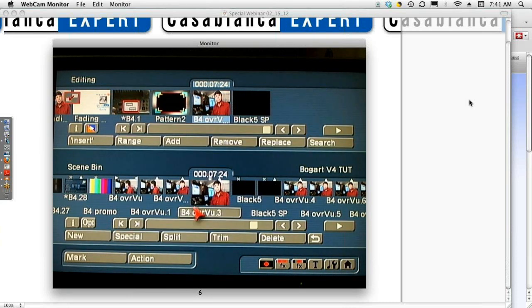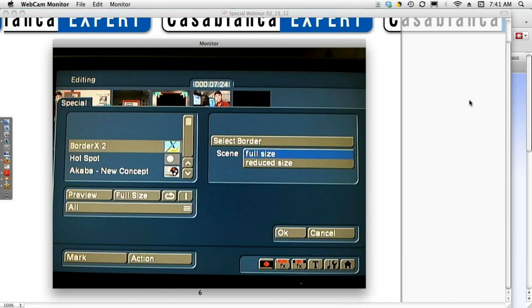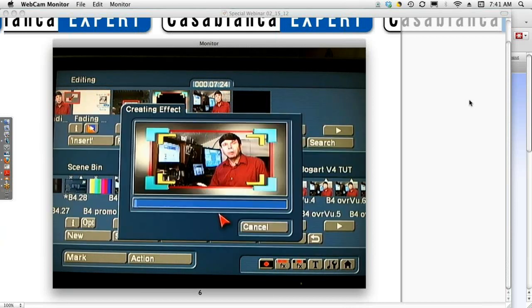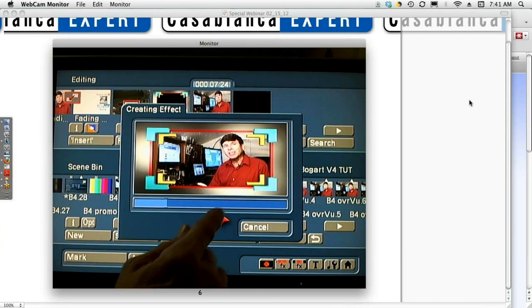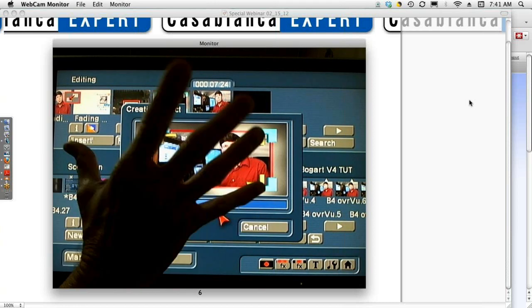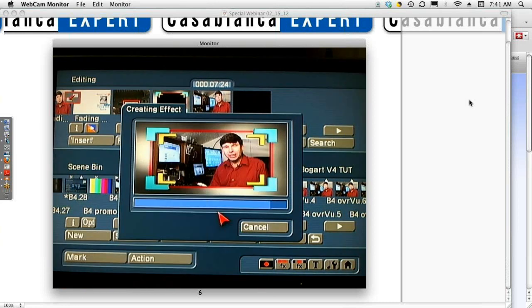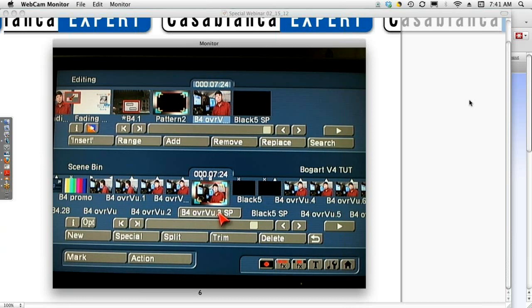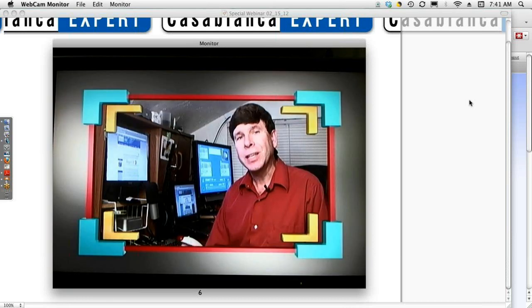If I wanted him to be put in regularly, normally, I would select Reduce Size. And now Mr. Davis fits inside there. It takes the whole scene and puts it inside the graphic. Not inside the graphic, it puts it in the scene, and most of the graphics will match up with it perfectly. Border X2 is one of my favorites.